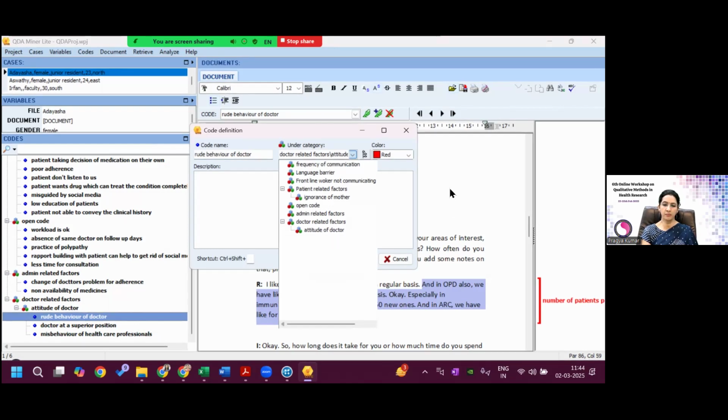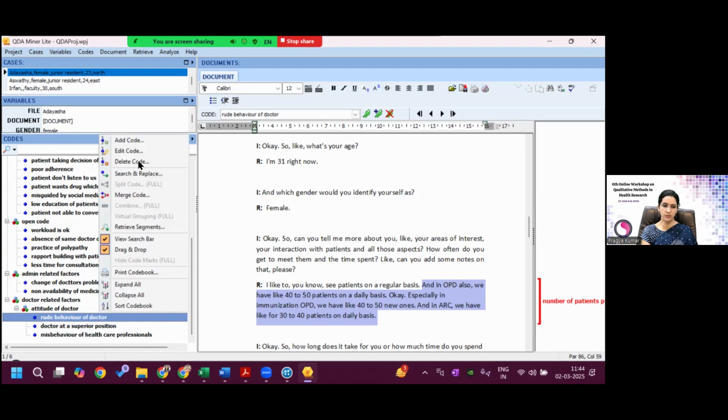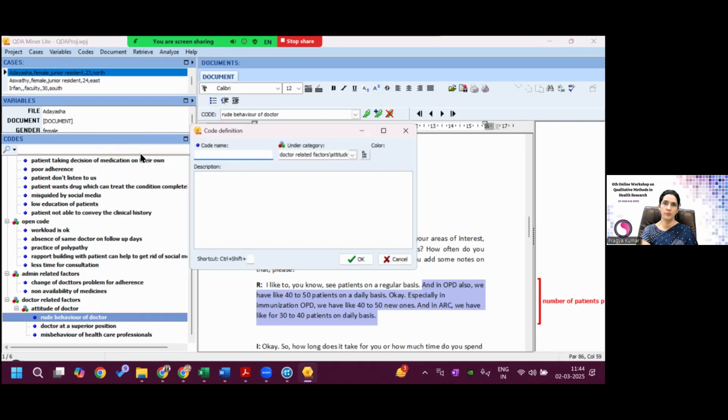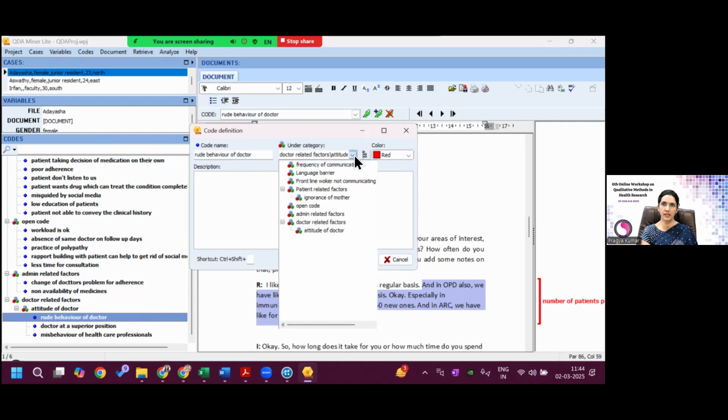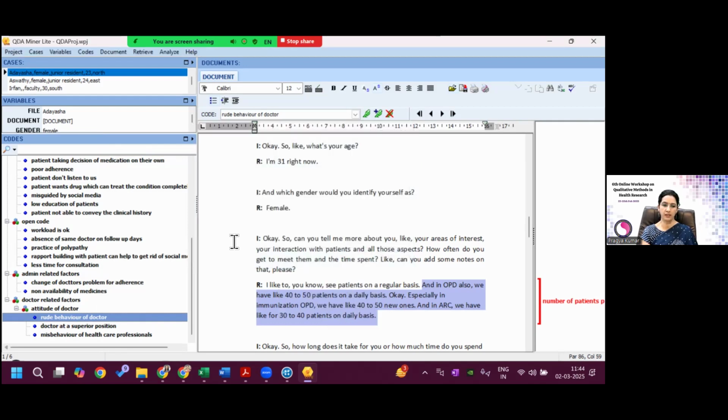So one function can be done via two to three routes. Again, like I said, you can either drag and drop, or you can go to the edit code option. And in this edit code option, you can see there is an arrow. Whenever there is an arrow, you should click on that, and then you can see the drop down menu, and you can select that. This way you can create a subcategory in the main category.